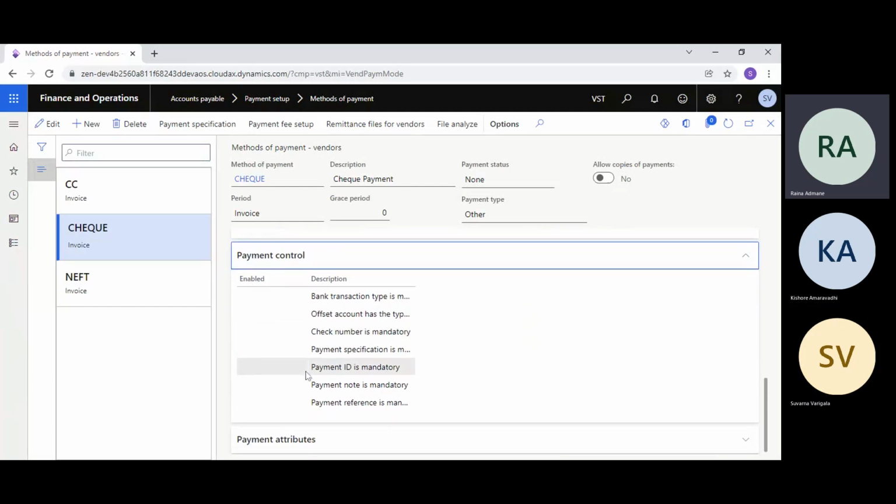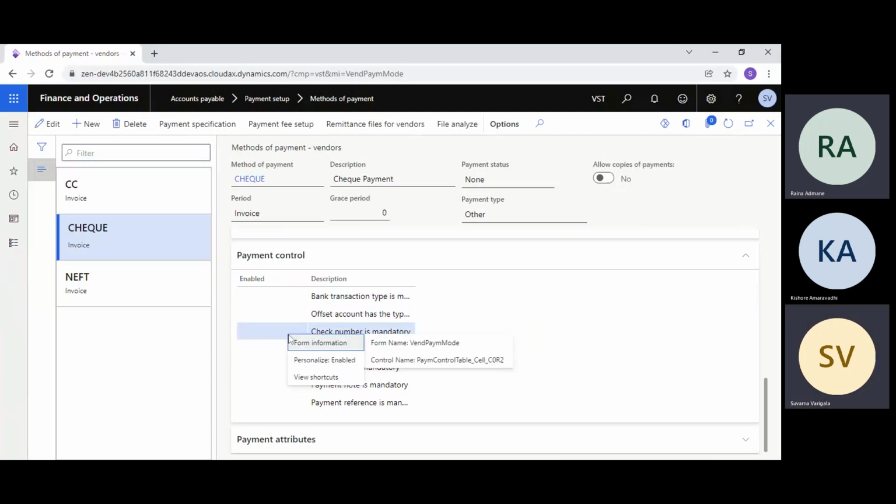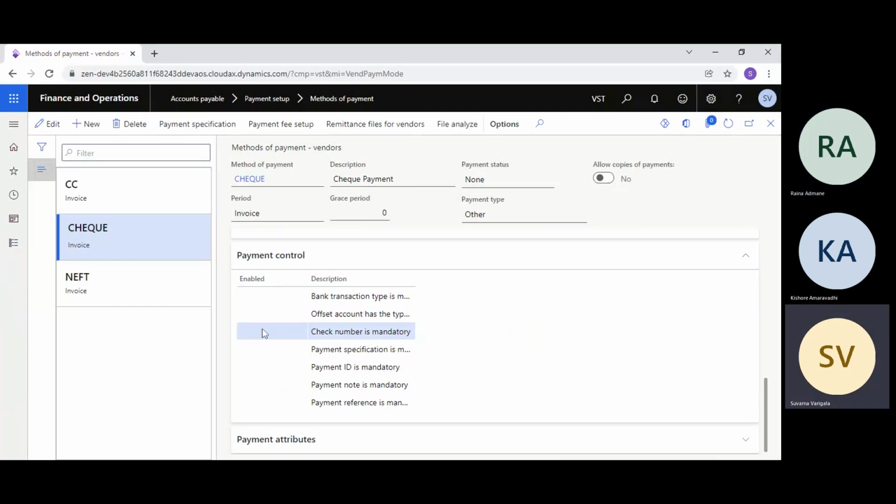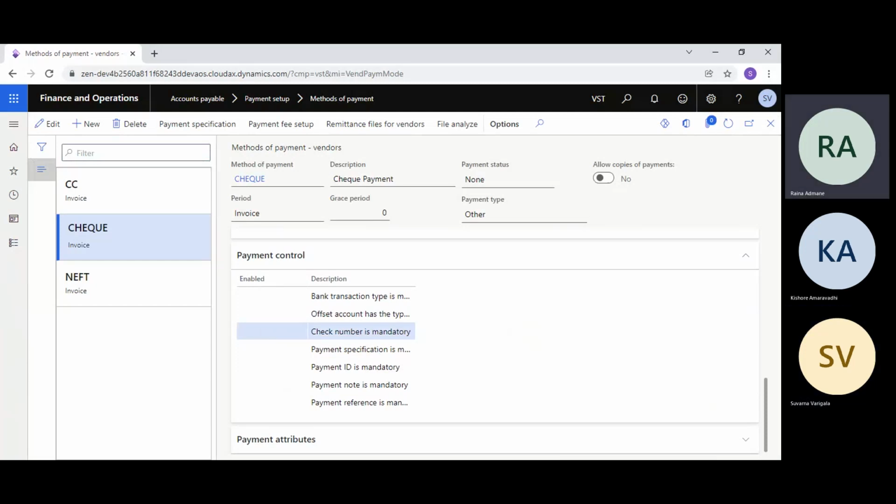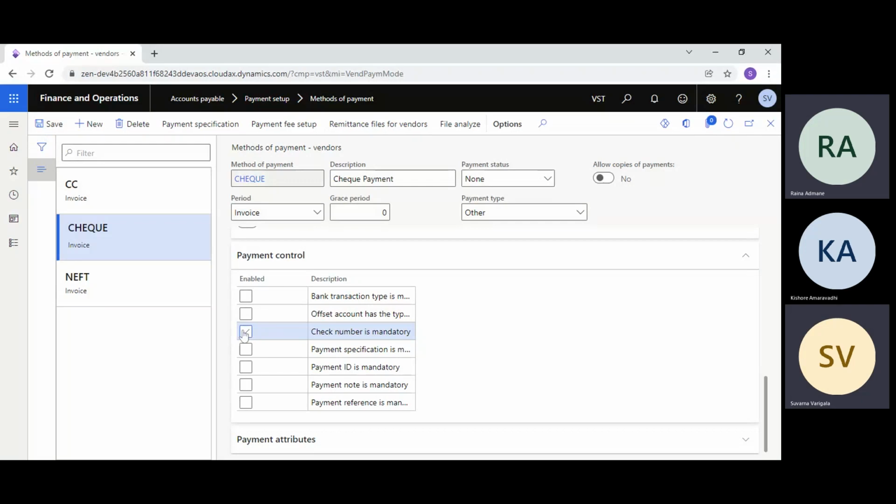Yeah. So here, suppose you are creating a check. Check number is a very mandatory field, right? Without a check number, you cannot issue any check, or it should not allow. Or sometimes there are options like payment ID is mandatory, payment note is mandatory. So whatever you want, bank transaction type is mandatory. Generally what we need is bank transaction type is important, so we enable it. Offset type is not important.